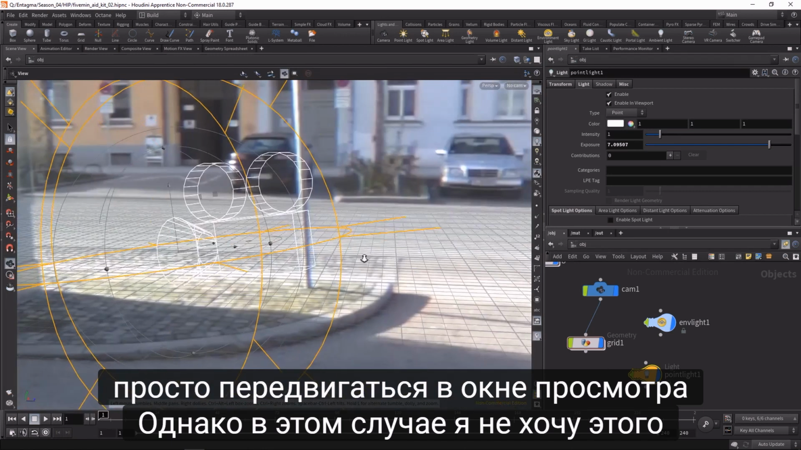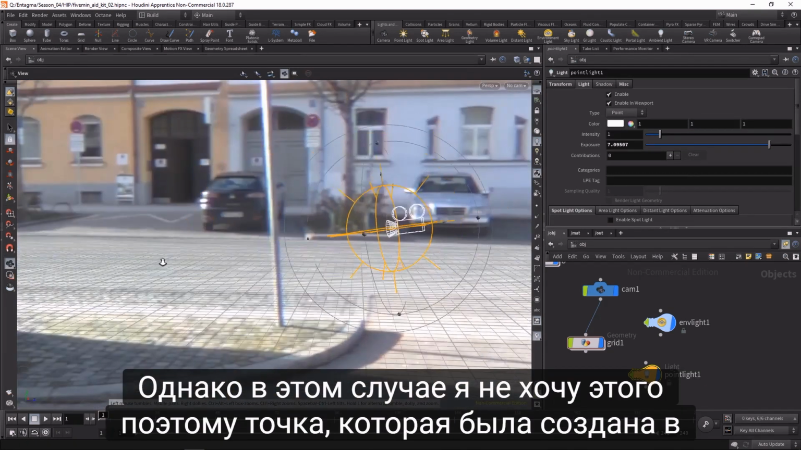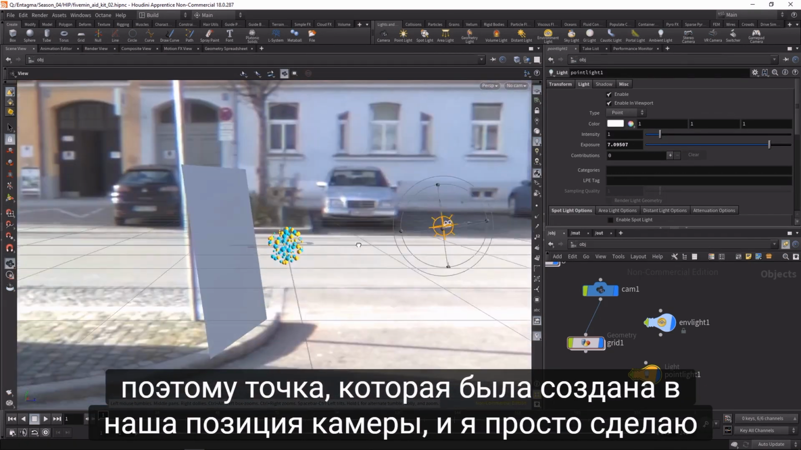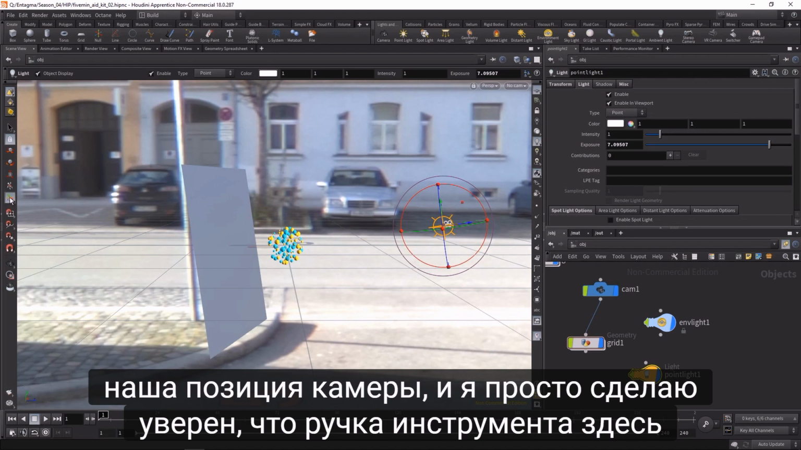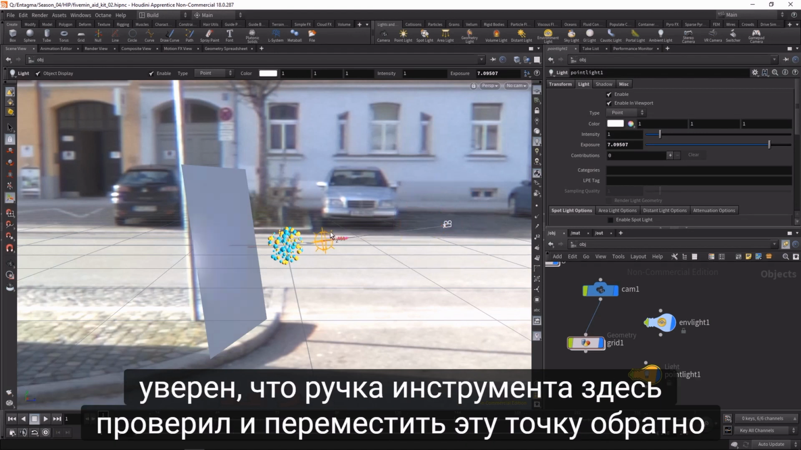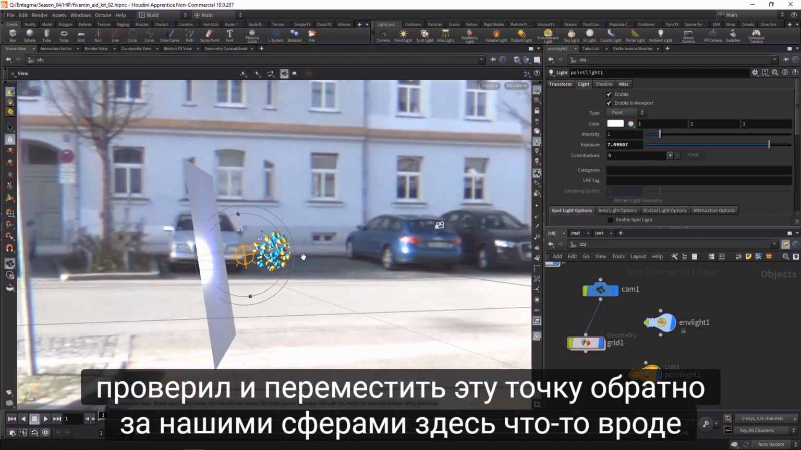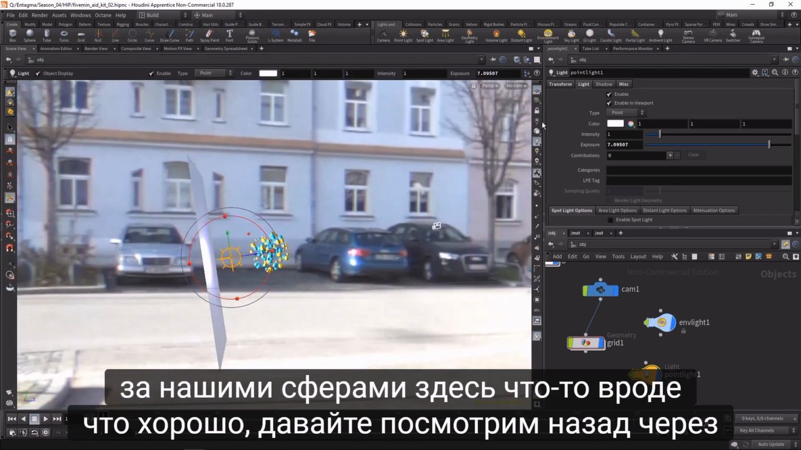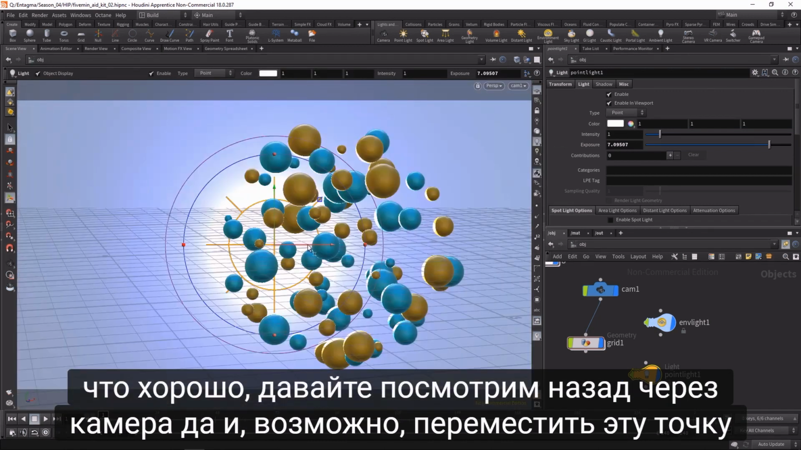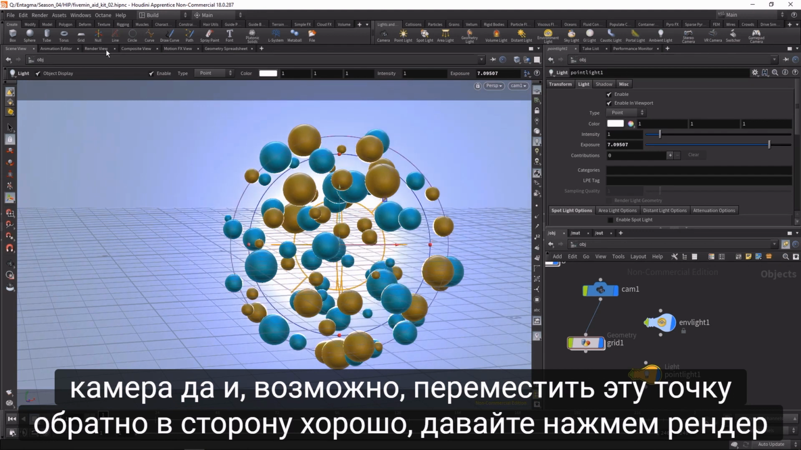However, in this case, I do not want that, so the point light has been created at our camera position, and I'll just make sure that the tool handle here is checked and move this point light back behind our spheres here. Something like that. Okay, let's look back through our camera and maybe move that point light to the side. Okay, let's hit render again.